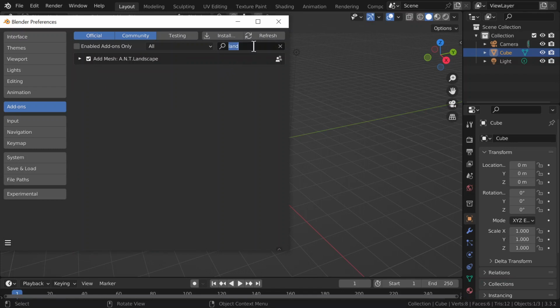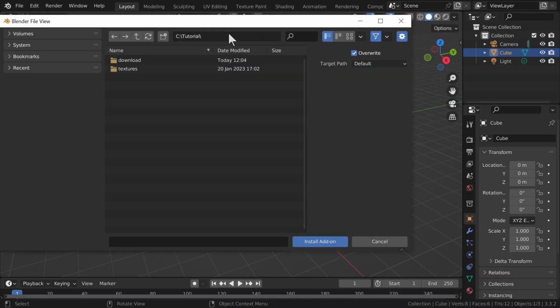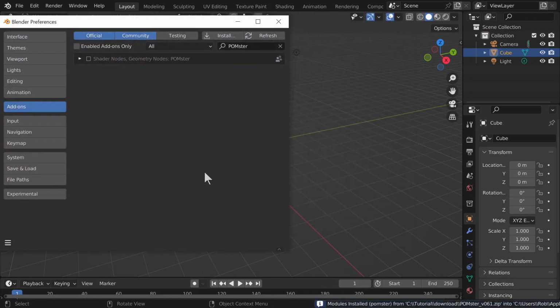To find each add-on, I only need to search for a word in its title, then click on the checkbox to enable it. Extra Objects has 2 variants. I'll use the mesh kind. These first 3 add-ons were built into Blender, but I need to install the add-on for POMster. I will install from the zip file that I got from GitHub and put in the download folder. And finish by enabling POMster.